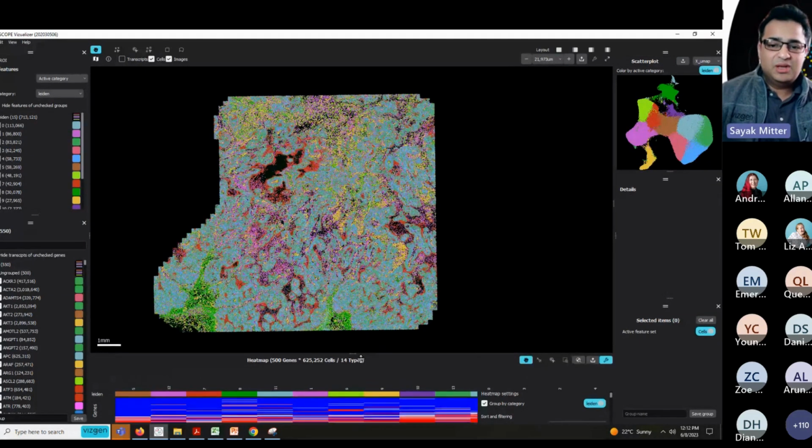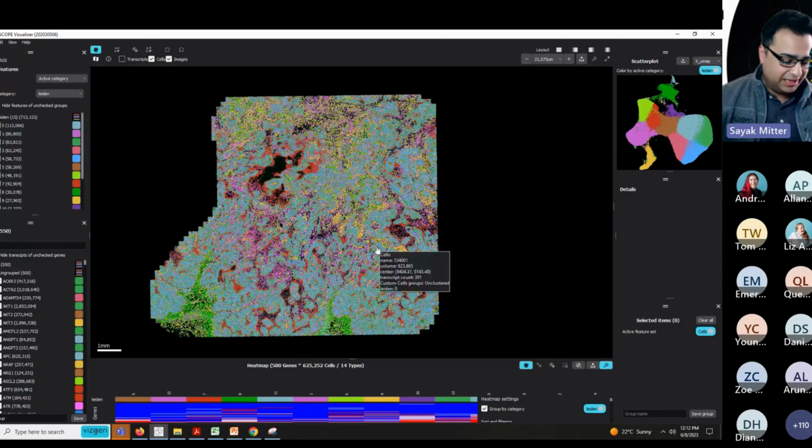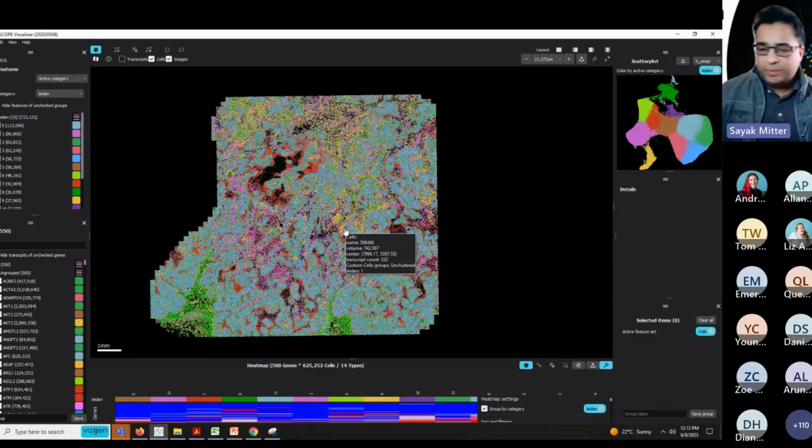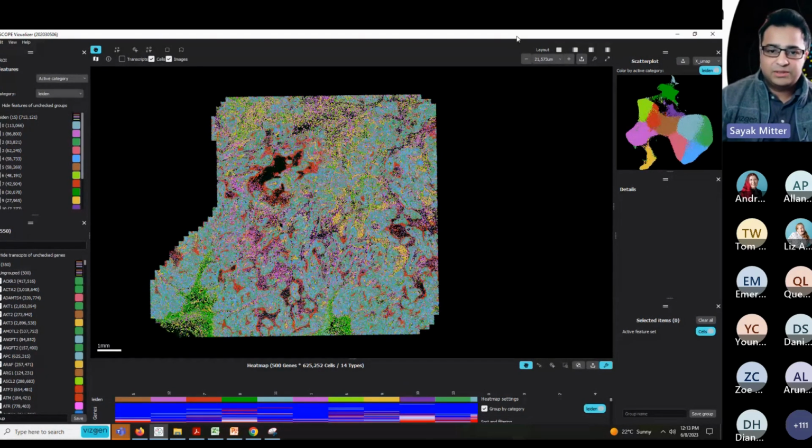Let's jump into the MERSCOPE visualizer itself. So when we open up the MERSCOPE visualizer, we have these different display windows. This is the GUI for the visualizer.